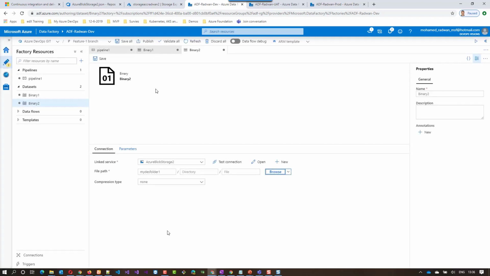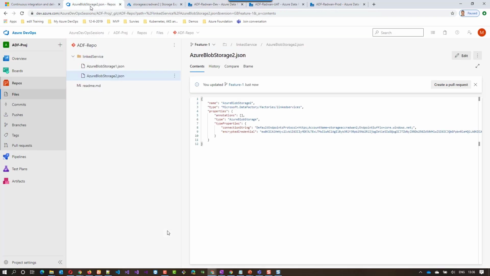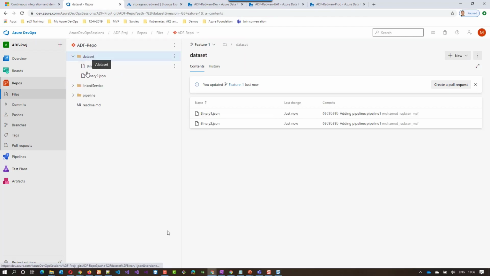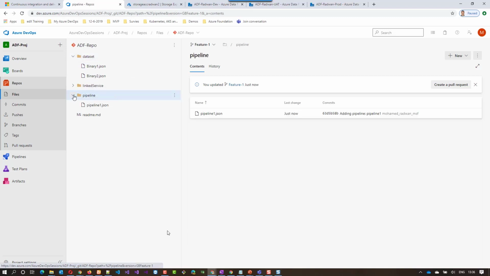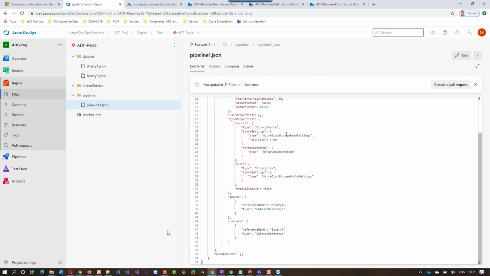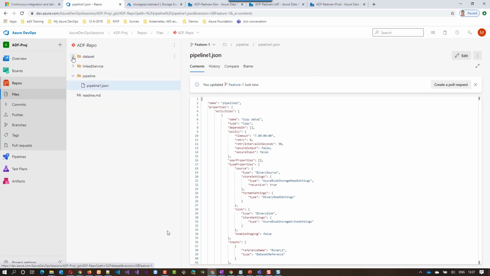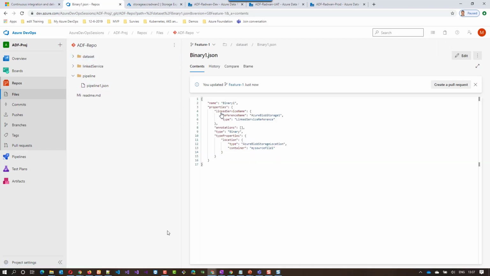Now I have created one pipeline which will move the binary file from storage 1 to storage 2 in a blob container. So let's save all. And if I refresh now, we can see I have the dataset, which includes the binaries. Also, I have the pipelines. This is the information of the pipeline, and all of that information is in the feature one branch. This is a dataset which includes the binary files, the binary dataset.